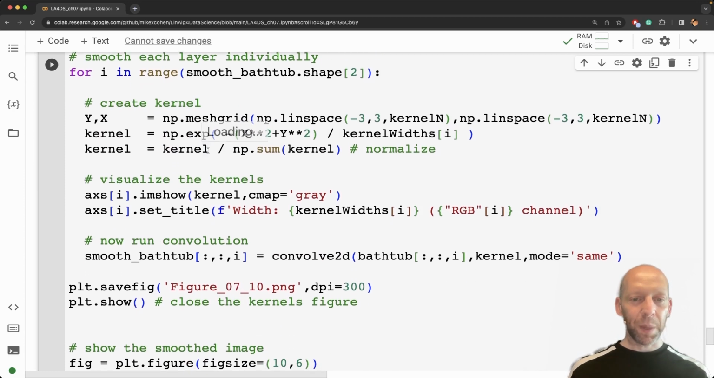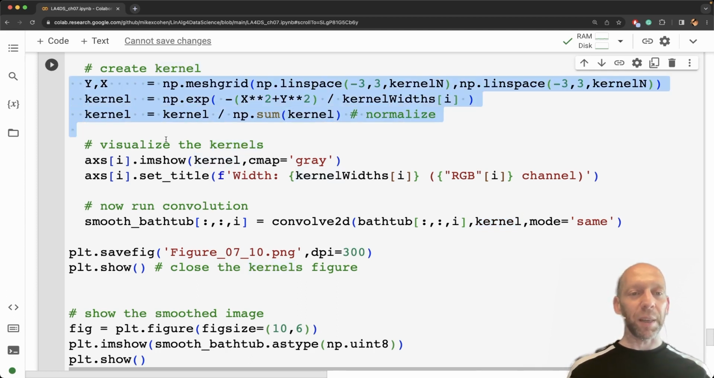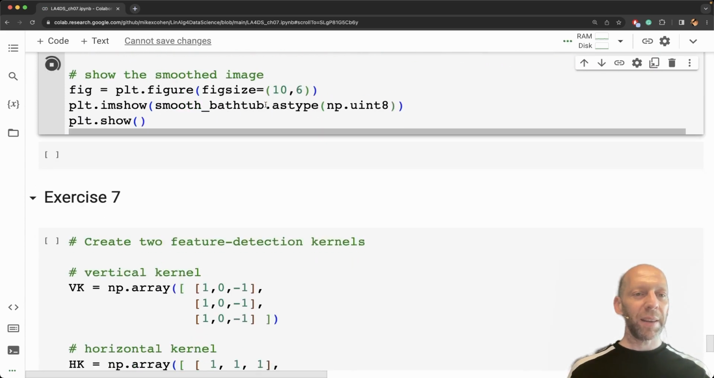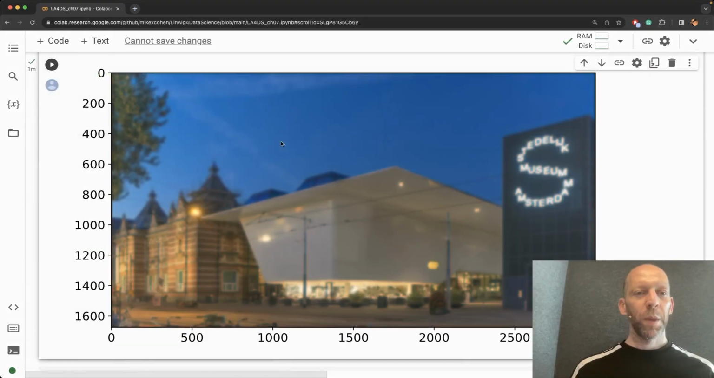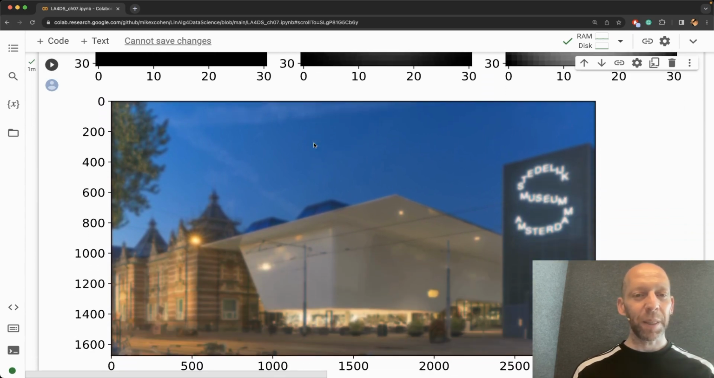Then I'm going to visualize the kernel and then implement convolution. This now looks exactly the same as in the previous exercise, just that the kernel is unique to each color. So we can run this code and have a look. Here you see the three kernels, just like what I showed in the text in the book.